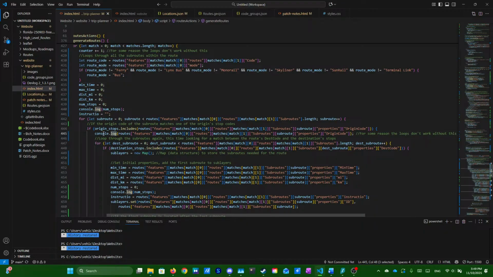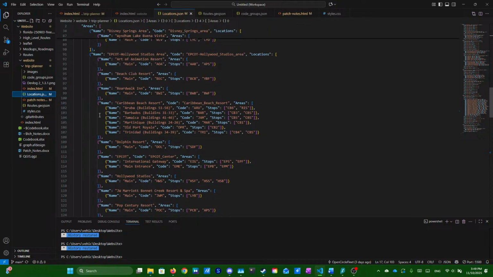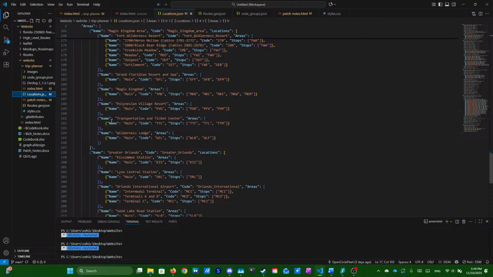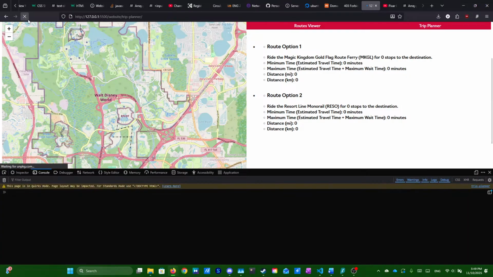Yeah, because this console.log isn't being called. Actually, this might be a problem with the routes.geojson file. So origin is Grand Floridian, so let us go to the Grand Floridian in the locations file and see what it looks like there. GFL, GFF, GFP, GFM. Actually, first, let's try it with two different. Whoops, that's a video I'm going to watch later. That's not anything related to this. Let's refresh the page.